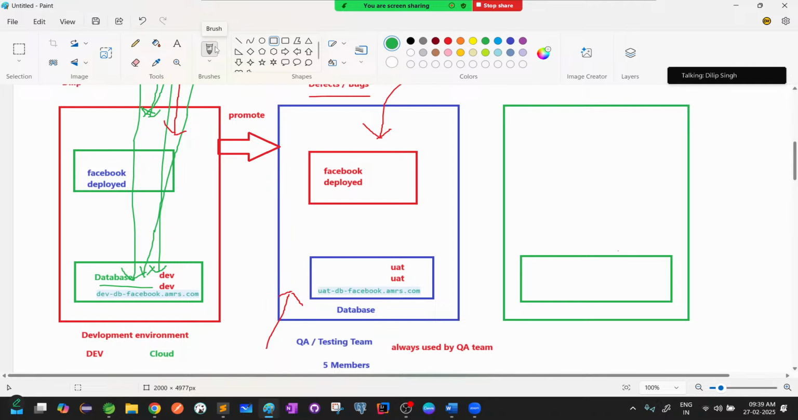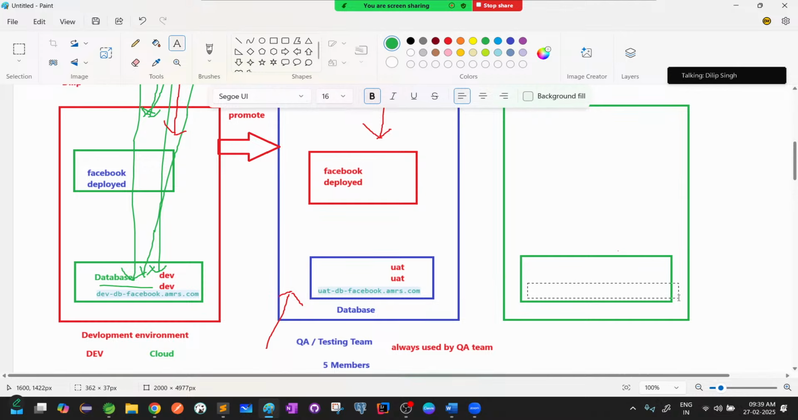We used to say Google server down, Instagram server down. So in the product, they are creating a live environment now. They will deploy a database here again. So again, it is a database, and in this case the database URL will be different.